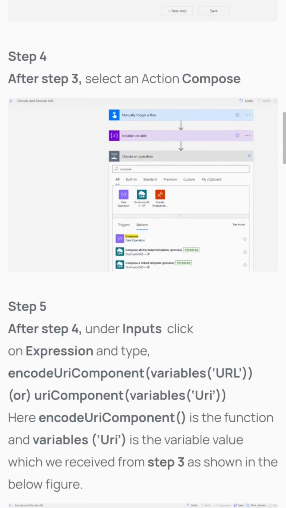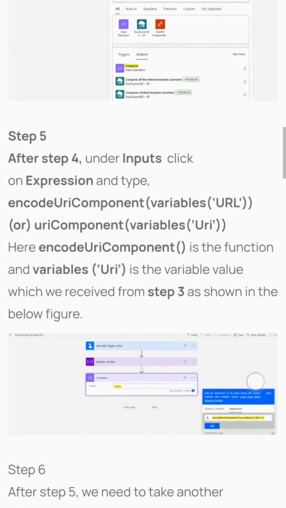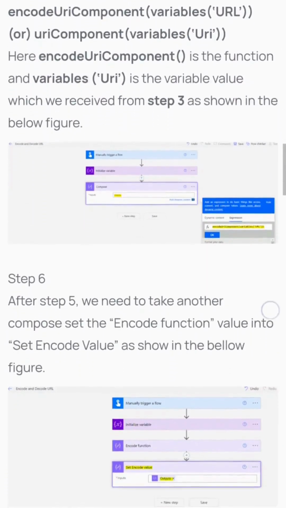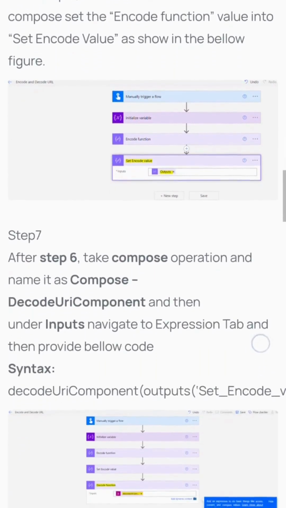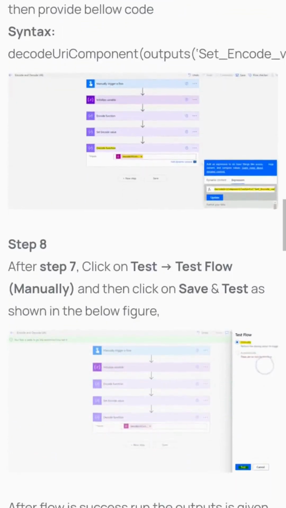In the expression tab, type encodeUriComponent(variables('URL')). Here encodeUriComponent is the function and variables('URL') is the variable. Add a Compose operation, name it decodeUriComponent, and under Inputs navigate to the Expression tab and type decodeUriComponent of the encoded value output. Click on Test flow.